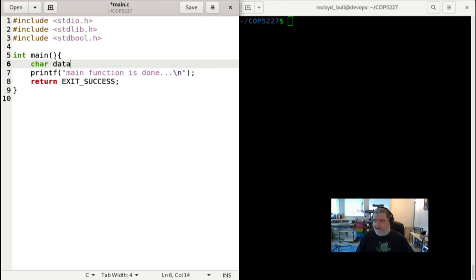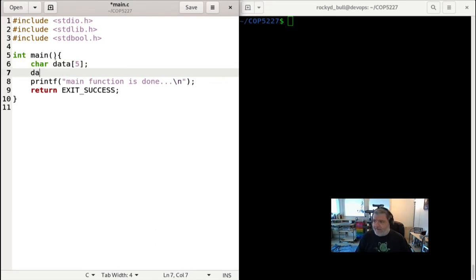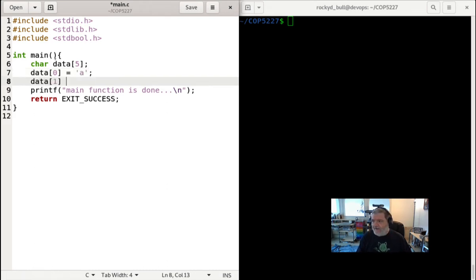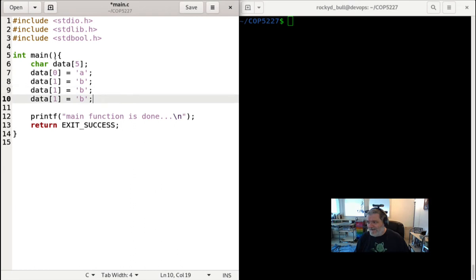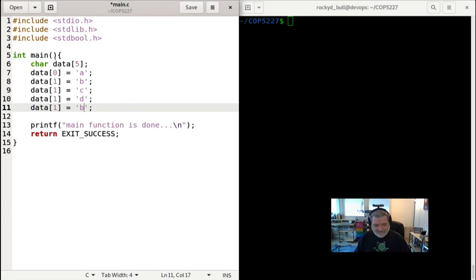So I could do something like char data index 5, okay? So I want an array of 5 characters, and then I can say data index 0 equals single character A, data index 1 equals B. I regret choosing 5 for a size, but I'm going to do it with cut and paste so that it's not going to be so bad. C, D, and E. And I need to change, of course, the indices here: 2, 3, 4. Okay? So I could do something like this.